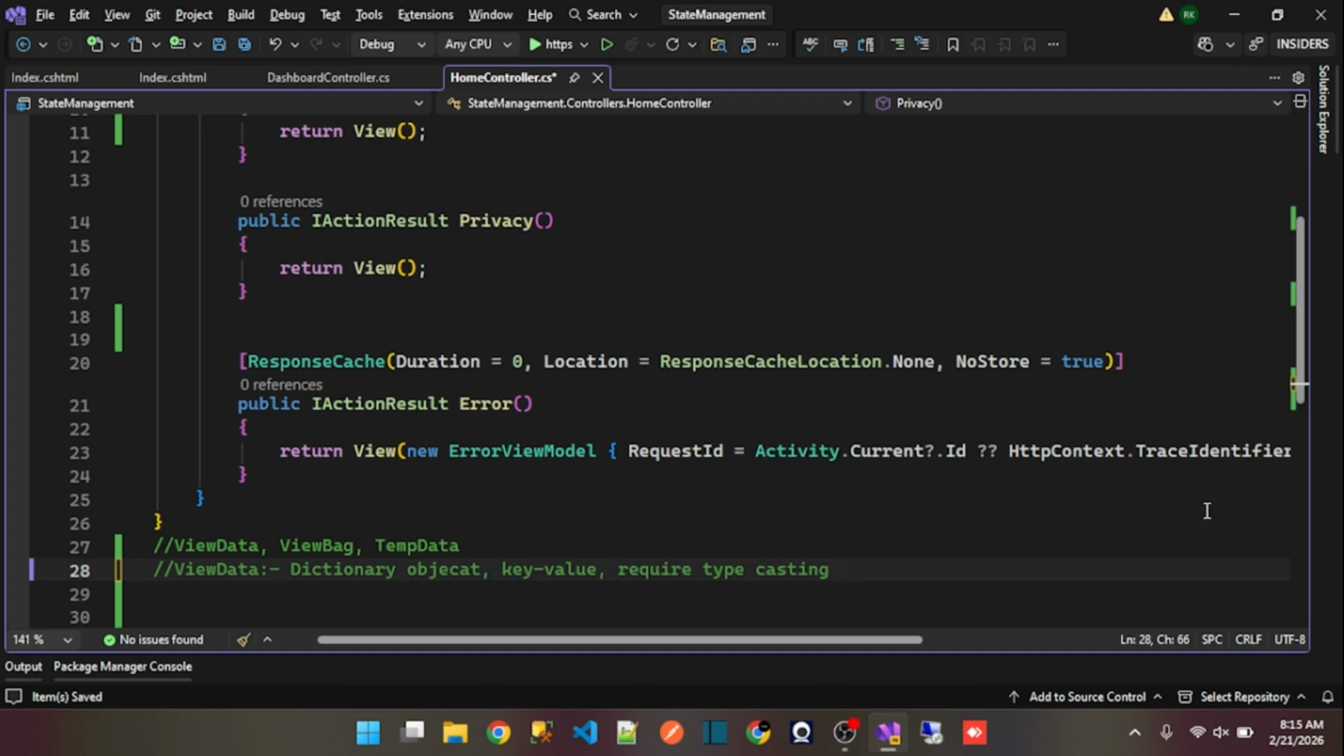But in case you are sending an object list, then you will be required to do the typecasting in the view as well. It only works in the current request. So these are a few things that you should know about ViewData. Guys, these three things are always asked in .NET interview questions, so you should know the differences between these three things as well.